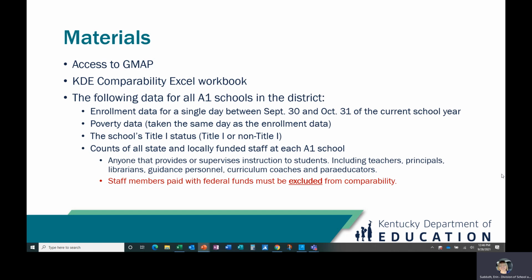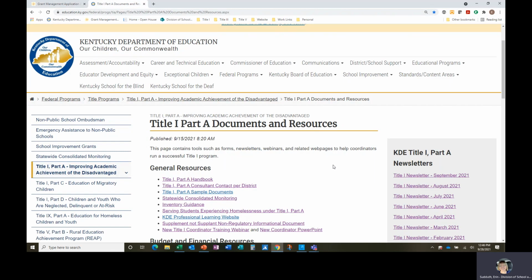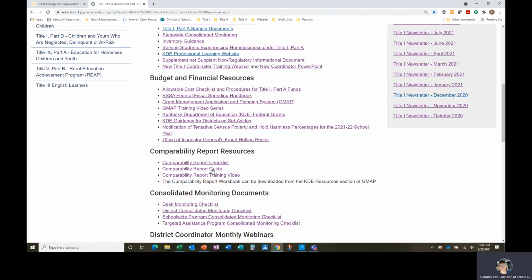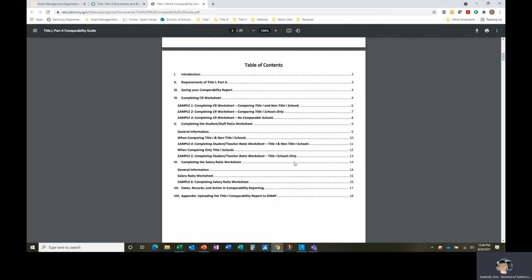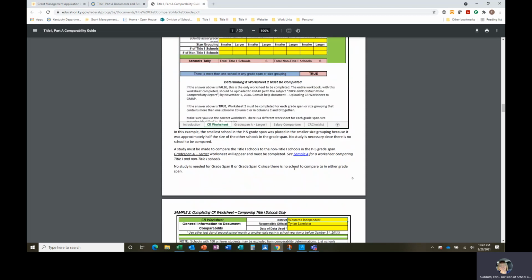You may wish to have our comparability report guide on hand while completing the comparability report. The guide is available on our Title I Part A Documents and Resources page and contains a lot of helpful information about completing the report, including step-by-step instructions, as well as screenshots.